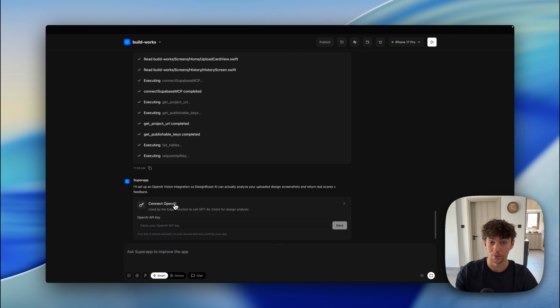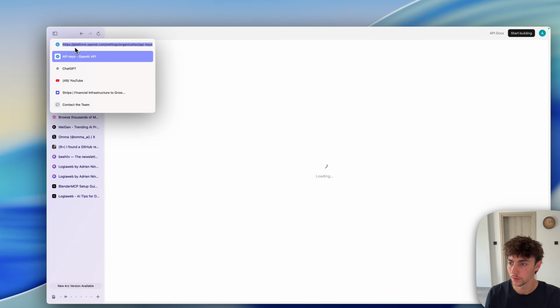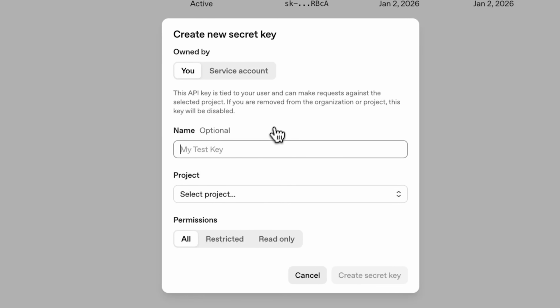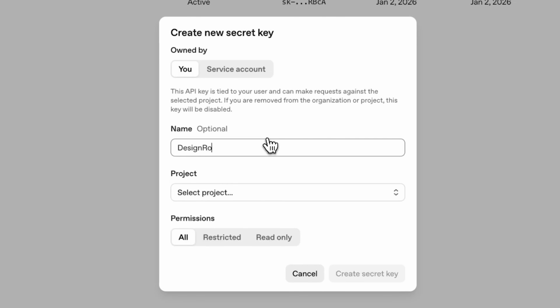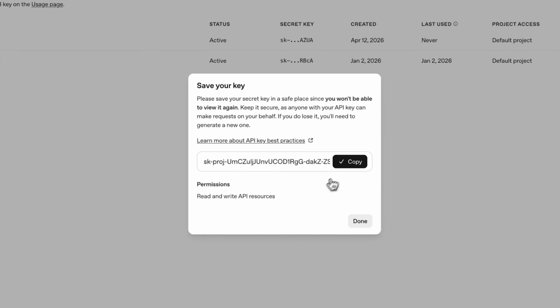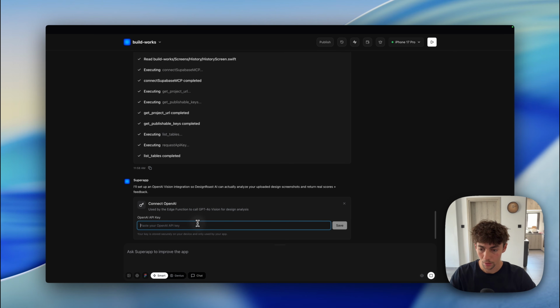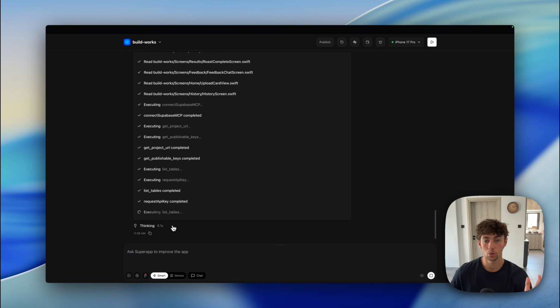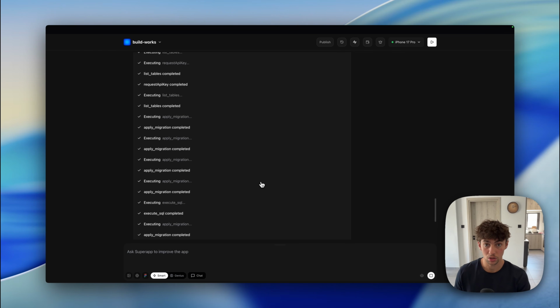Now, as we want an AI feature in our application, we need to connect as well the OpenAI API key. So you want to go to platform.openai.com. You want to create a new secret key, name it design roast, and just copy it and paste it over here. And now we've done all the manual steps. We can just wait until the AI finishes the work. And that's it. Once this is finished, you now have the complete application functional.